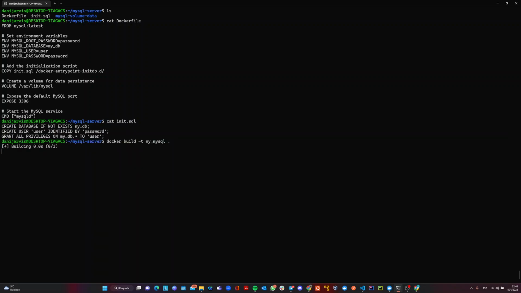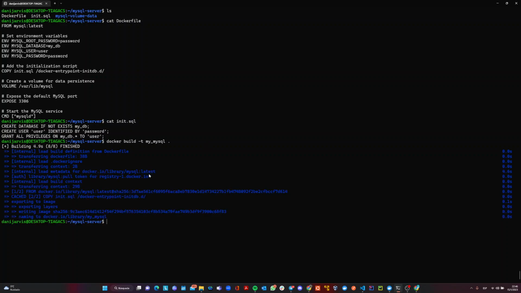Okay, so right now we are building from the DockerHub container registry, the MySQL image with the tag latest. Cool. If you run docker image and grep MySQL, we have in the my MySQL repository locally the tag latest, the image ID, created 7 minutes ago, and the size of this image.